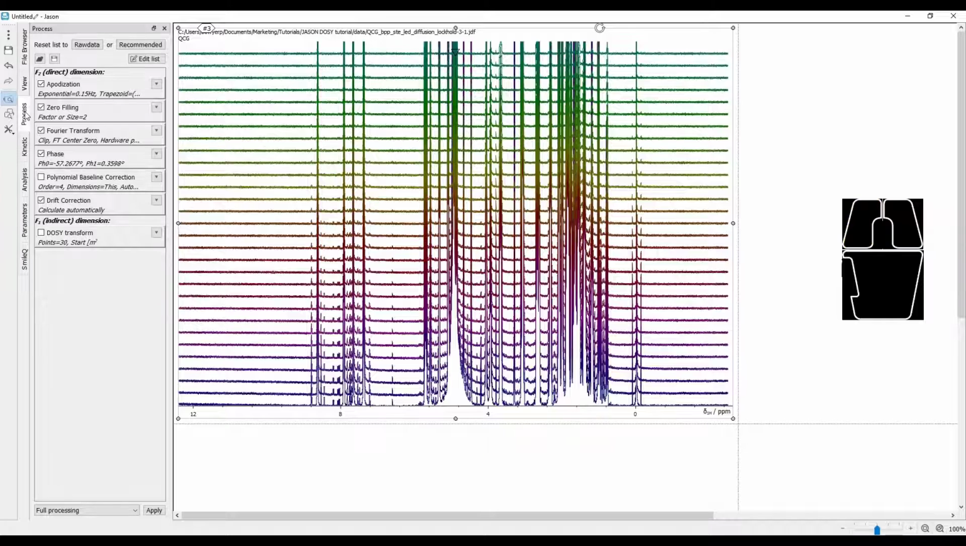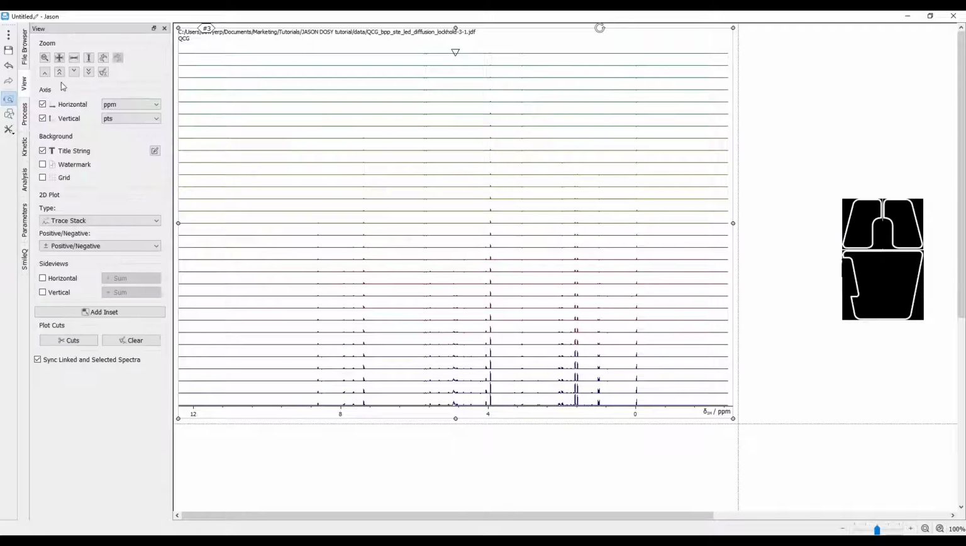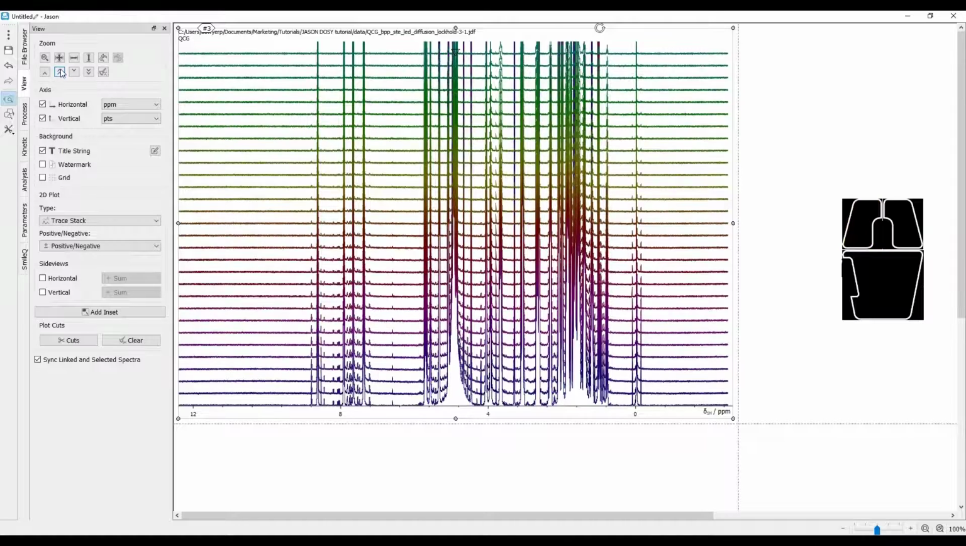If the baselines were more curved, I would instead use a polynomial baseline correction. So again, just check the box. If you open the drop-down window, you can see the options for the baseline correction. Typically, a third or a fourth order polynomial baseline correction is all that's really needed here. So I'll just apply a fourth order polynomial baseline correction. Go back to the View tab, increase the vertical scale again. And again, we can see that the baselines are nice and flat and that they sit at the 0 point because they don't change position as I increase the vertical scale.